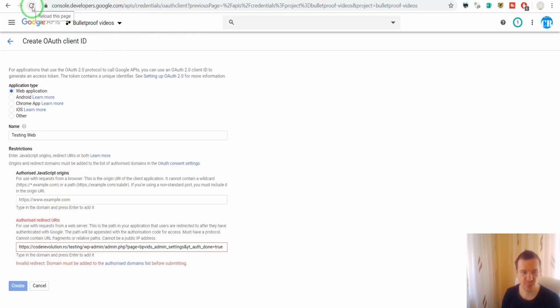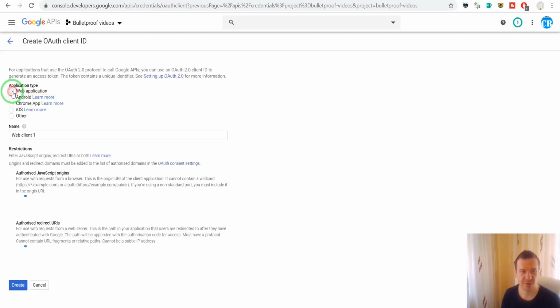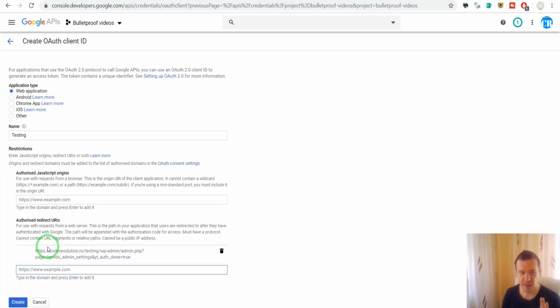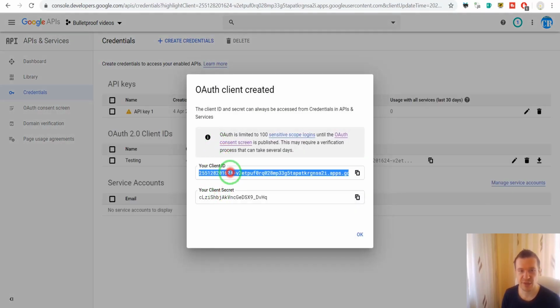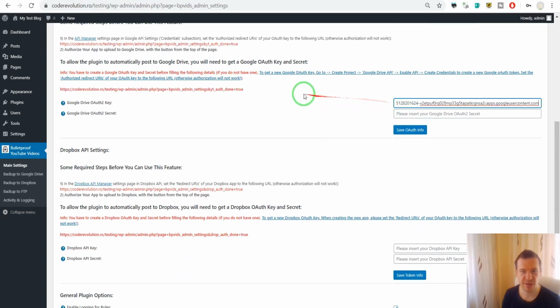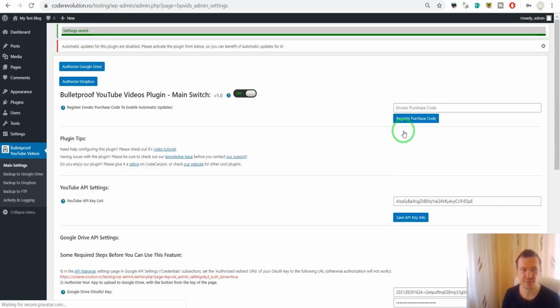Once we've done this, we can go back here, refresh this page, and once again select web application and enter the authorized redirect URIs, and don't forget to hit enter here, because you might forget the enter part, and this will be created, and click create. And now Google will create the client ID and client secret that will be needed to work with Google Drive. This should be copied and pasted here, and the secret should be copied and pasted here, and click save OAuth info. After this, if everything is working well, you can go ahead and click authorize Google Drive.